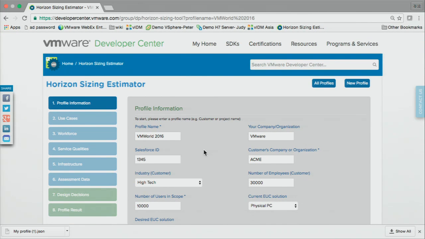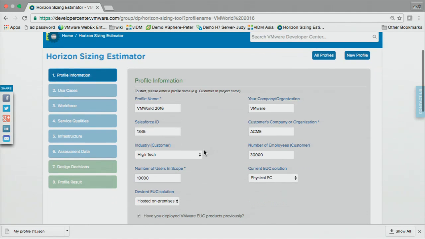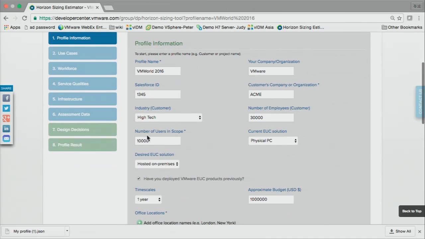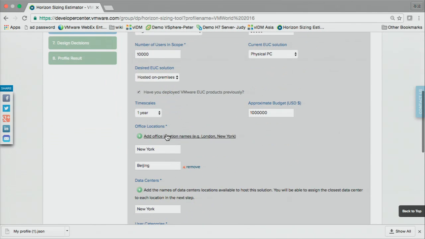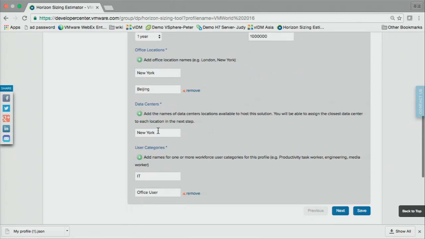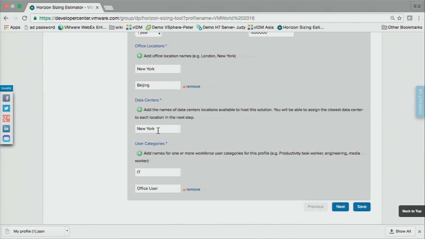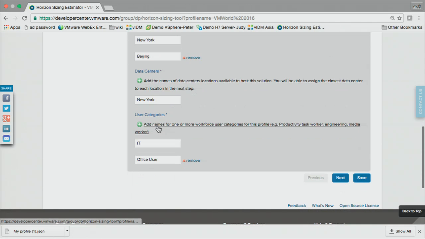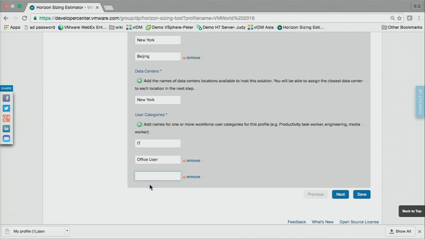This is the first page. You have to input some basic information for your profile, like profile name, customer name, and the number of users. Office locations are where the users will use the Horizon client from. Data centers are where you host your infrastructure. User categories are names for your use cases. Here, let me add a new user category, which is Visual Designer.